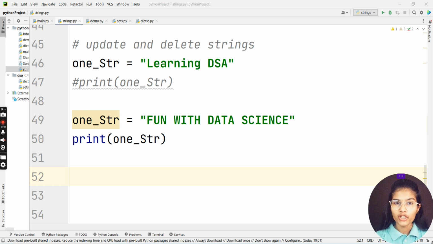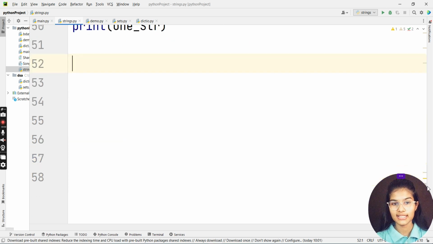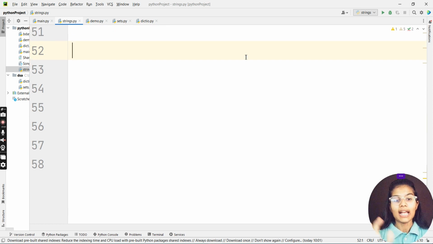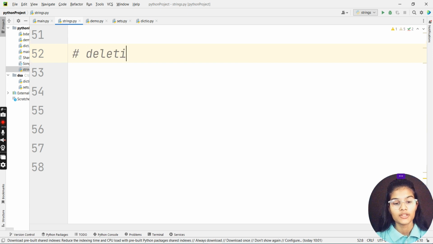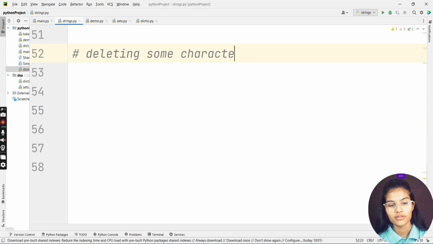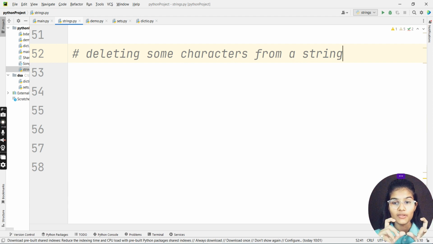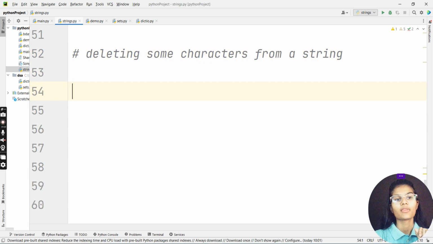Next, further, if we're talking about the delete strings function, I'll just take this down over here. Now if I want to delete some character, listen to my words very carefully. If I want to delete some character from a string, I'll just write that also. So, deleting some characters from a string. For that again I'll be using some different concepts. My main concepts will be indexing and string slicing, right?